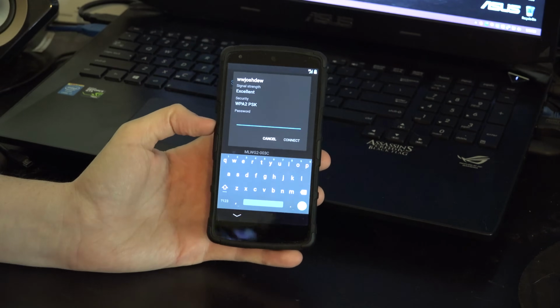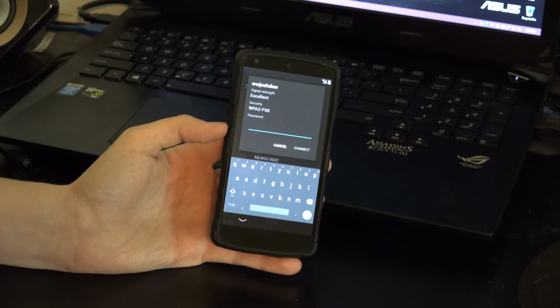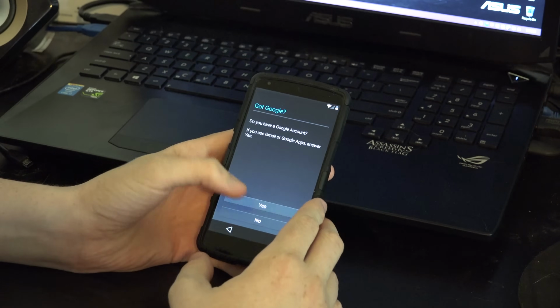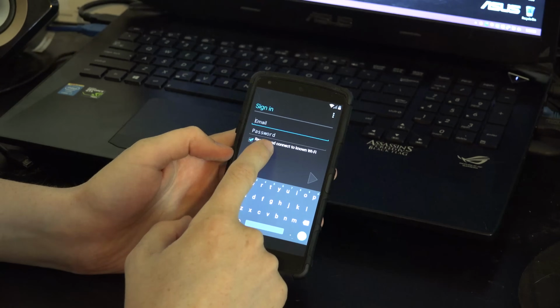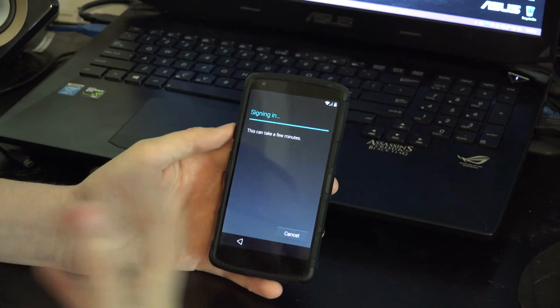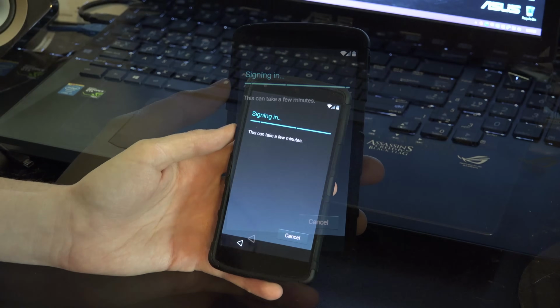It gives you a new keyboard, too. That looks pretty slick. Can't even say it. Slick. All right, so we're going to go ahead and connect to our network here. Do you have a Google account? Yes. Restore and connect to known Wi-Fi networks. Cool. After you put in your information, you hit the little arrow, and then a little screen will pop up, and you just hit OK.